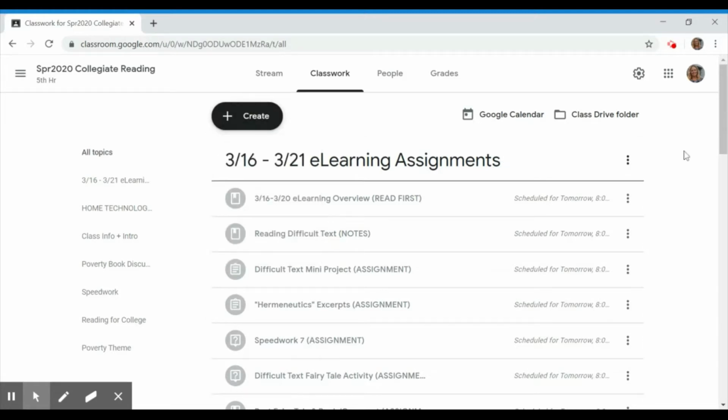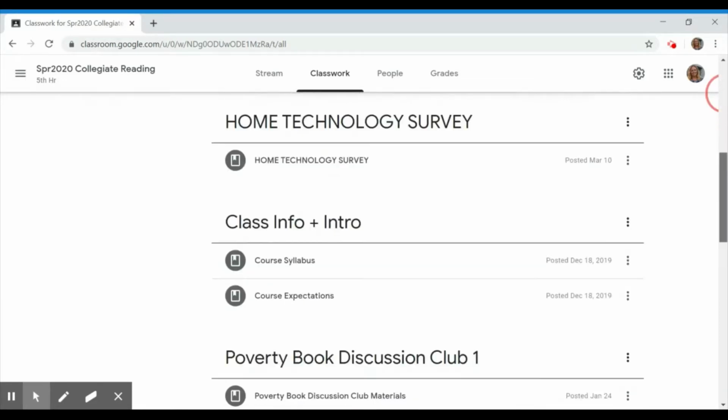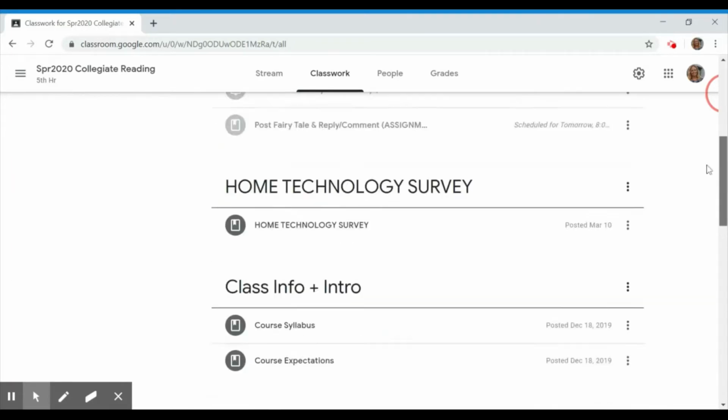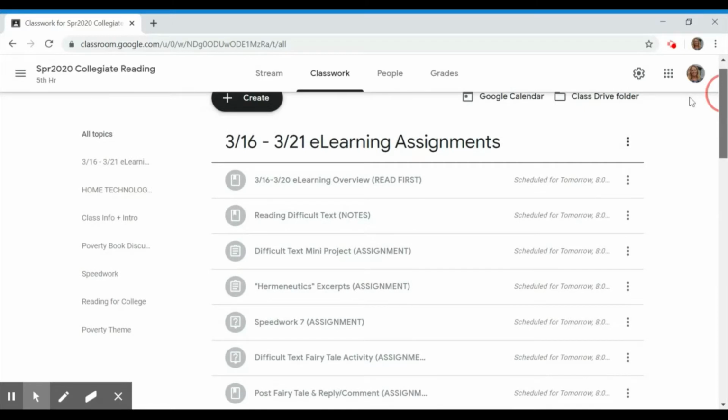I've created a specific topic for the e-learning days, and I find that it works better when students are learning remotely, that your topics are labeled by the days or the weeks that they're going to be used. Whereas in a face-to-face classroom, I might have my topics labeled based on the unit. For e-learning situations, when the students are on their own, it's best if they can go straight to what they need for that time away.